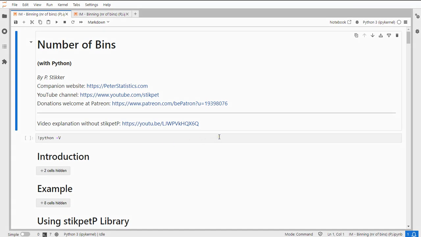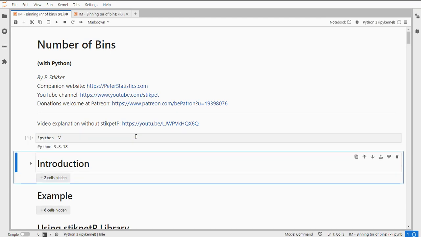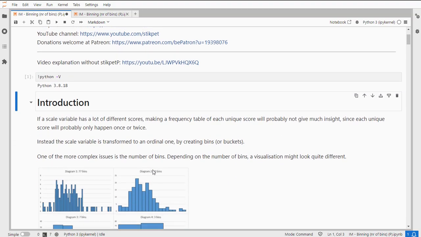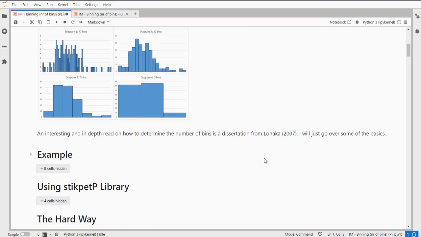Welcome. In this video I'm going to show you how you can obtain a suggestion for the number of bins using Python and my stikpetP library. I'm using Jupyter Notebook and I've installed at the moment version 3.8.18 of Python. So there are quite a lot of different ways of determining how many bins to use.